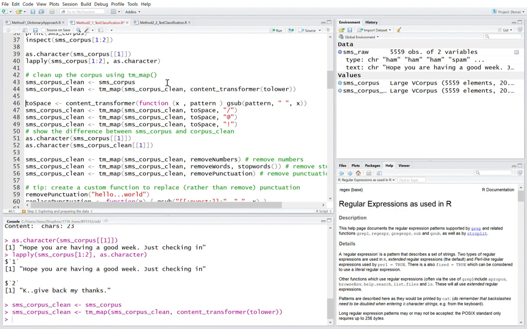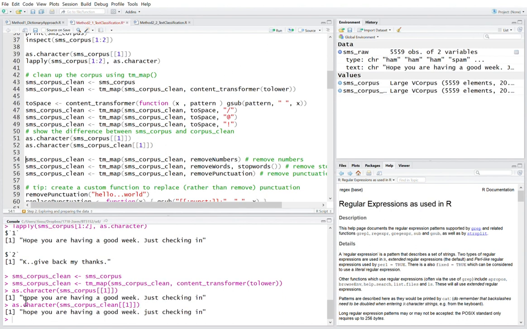So we just do the transformer, and you can see the result. Here, the letters are all in lowercase now. And also we may want to transform some other meaningless characters to blanks. So here we also use the content transformer, but we define our own function instead of using the basic R tolower function.